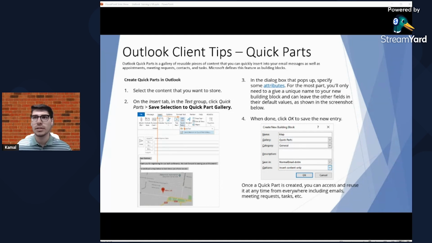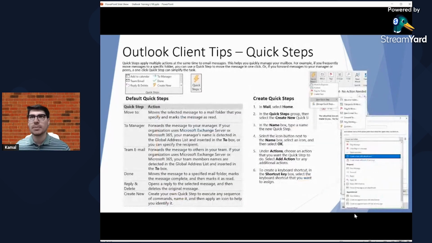Okay, so the next one is quick steps. Another Outlook client tip here is the quick steps. You already by default have a bunch of quick steps usually on the top of your Outlook. So if you look on top, you should see them. These are the default ones that are saved for you. It's supposed to help you with repetitive tasks and actions that you take on emails that you receive.